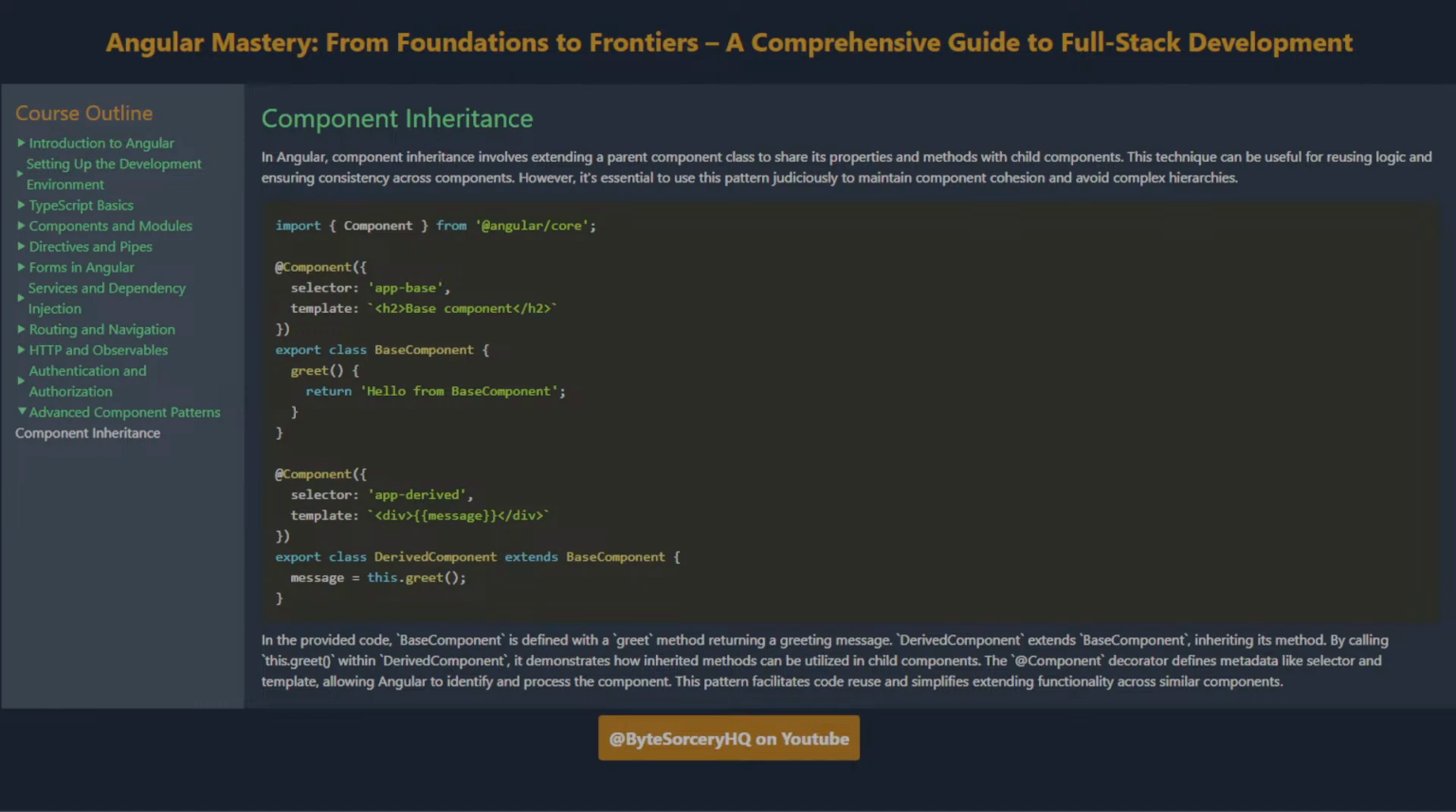The @Component decorator defines metadata like selector and template, allowing Angular to identify and process the component. This pattern facilitates code reuse and simplifies extending functionality across similar components.